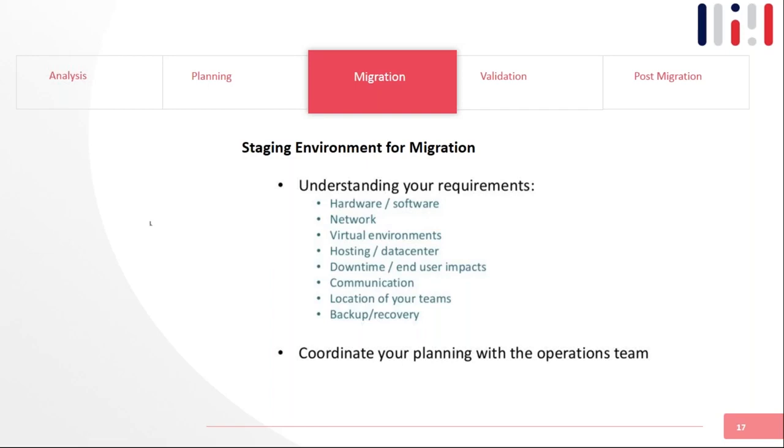How is our communication working? If we need to communicate with the database team and the network team, how is our communication and coordination for the staging, and how is our backup and recovery mechanism if something goes wrong? All this on a staging environment sets us on a good note for the actual migration.